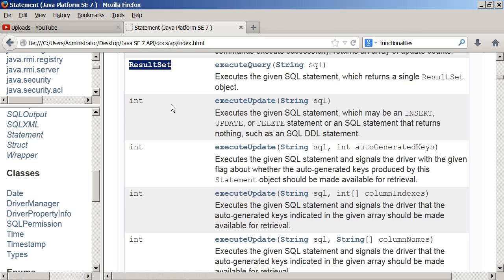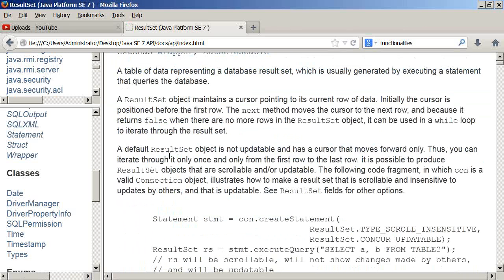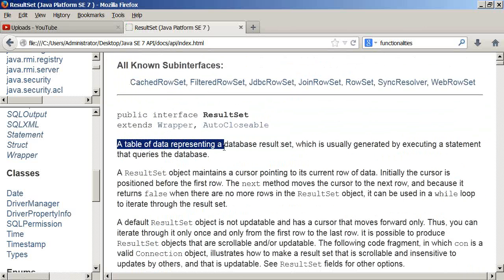So choosing these execute methods is the developer's requirement. It depends entirely on the queries, what queries you are going to execute. Based on that, you are going to choose. So what is this result set object? Let's see. Again, one Java object. What can this do for you? A table of data representing a database result. Nothing more, simple.